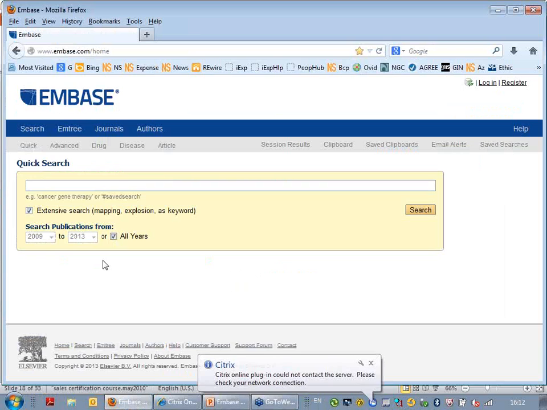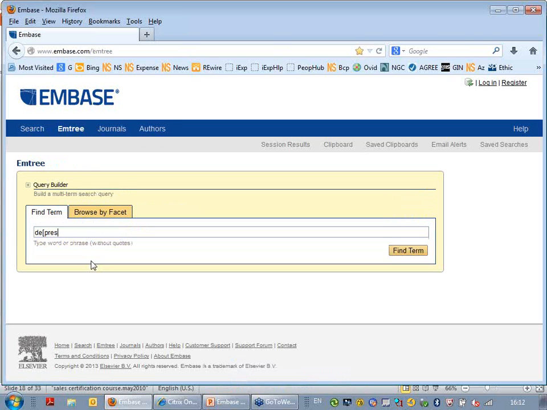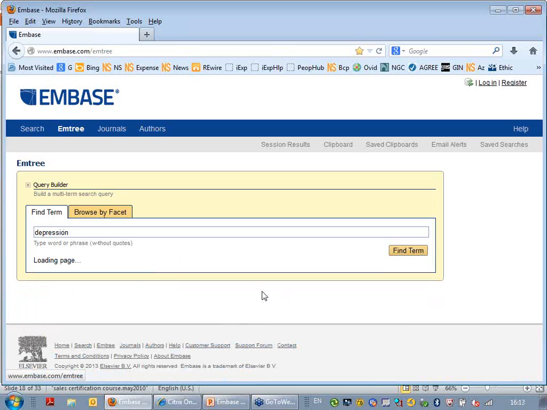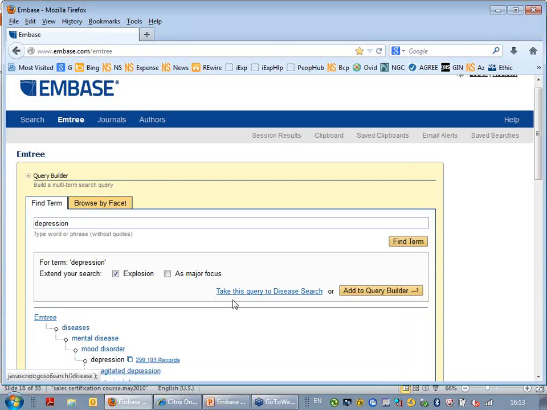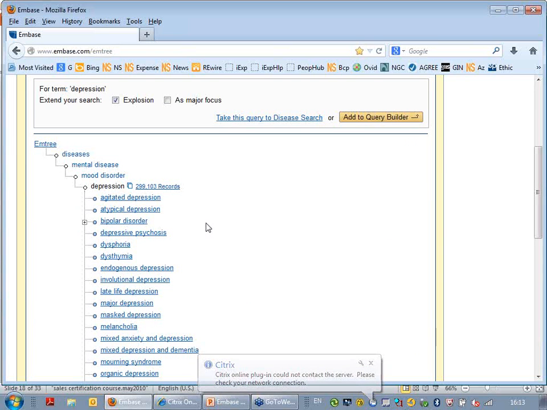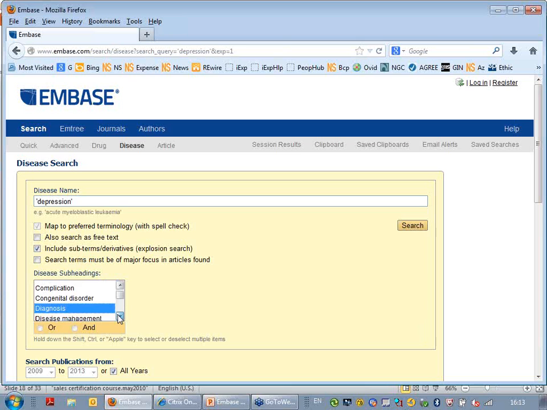Okay. Now the first thing I'd like to do is have a look in Emtree to see the way in which depression is represented. I'll click on depression here. And you can see that depression is an explosion term. That's the appropriate term that we want to use. And what I'd like to do here is to take this query to disease search, where I will identify the disease subheading drug therapy. In this way, you can see that the explosion search has been selected here. And then I'm also interested in identifying children.